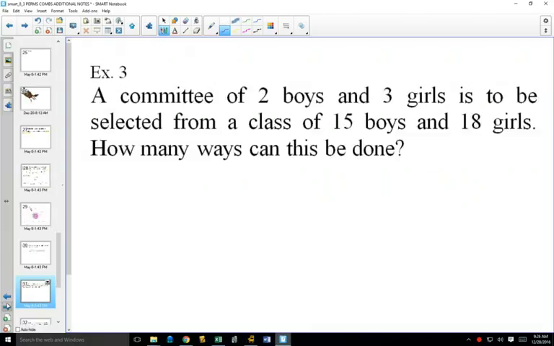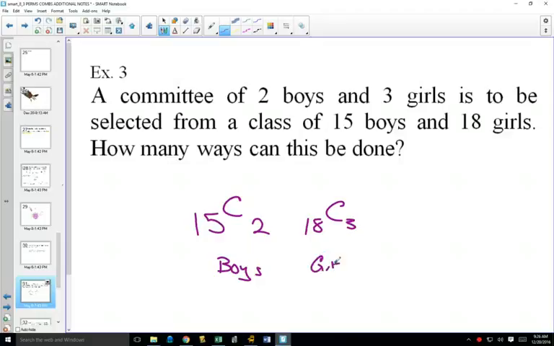A committee of 2 boys and 3 girls is to be selected from a class of 15 boys and 18 girls. So we're going to get a lot of combination questions that people get confused with cases questions. Because you need 2 boys and 3 girls. The number of ways to choose 2 boys is 15 choose 2. The number of ways of choosing 3 girls is 18 choose 3. And now people start to think, well, I've got boys and girls. Should I add them together? Because those are my 2 different cases. But they're not different cases.